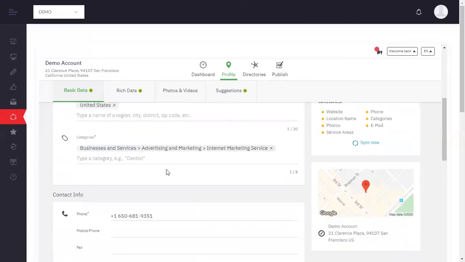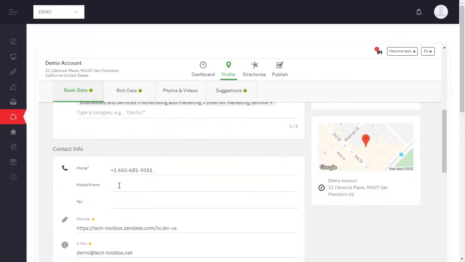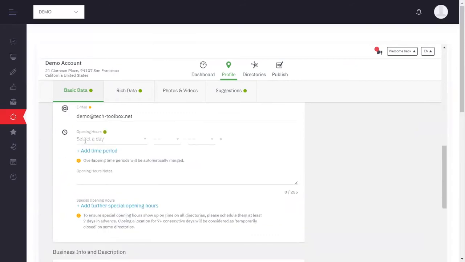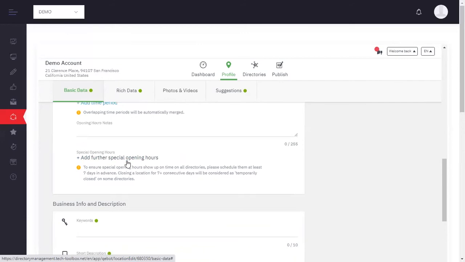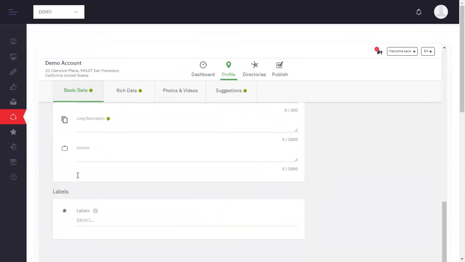Service areas, categories, very important with the categories. You want to make sure you're in all the different categories that are relevant to your business. You can put up to 5 different categories in here. So make sure you do that. Phone numbers, mobile phone numbers, all this great information. So hours of operation. You can also select special opening hours. Let's say you have special hours that are coming for a special weekend coming up, a holiday weekend. You can put those special hours in and it'll actually post all those directories and then bring them down when the special hours are done. Again, keywords, short description, long description, all that good stuff.